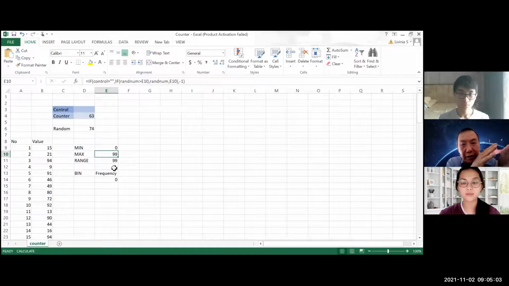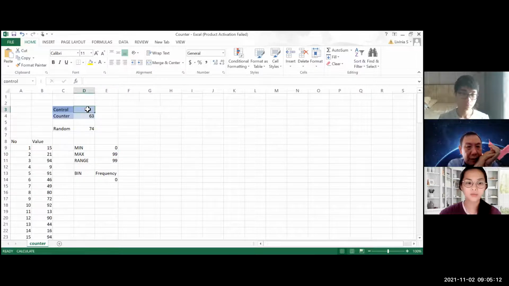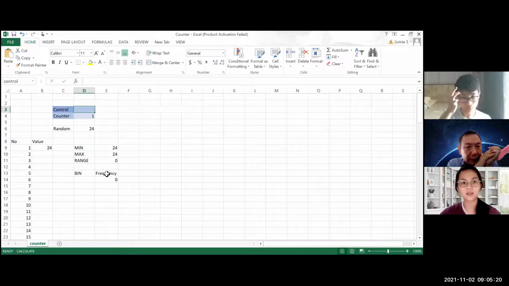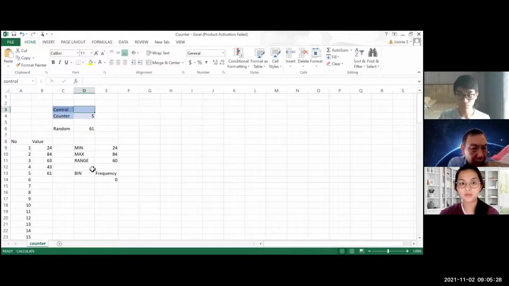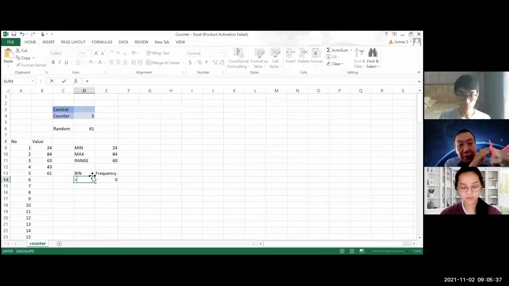So you put control, you can type anything, AB, in the control cell. Type anything there. Oh, very good. And then you delete the control. Okay, very good. And when you press one more time F9, the maximum is 84, correct? The minimum is 24, correct? Okay, very good. So now the bin. The first bin is the minimum. So Enter.